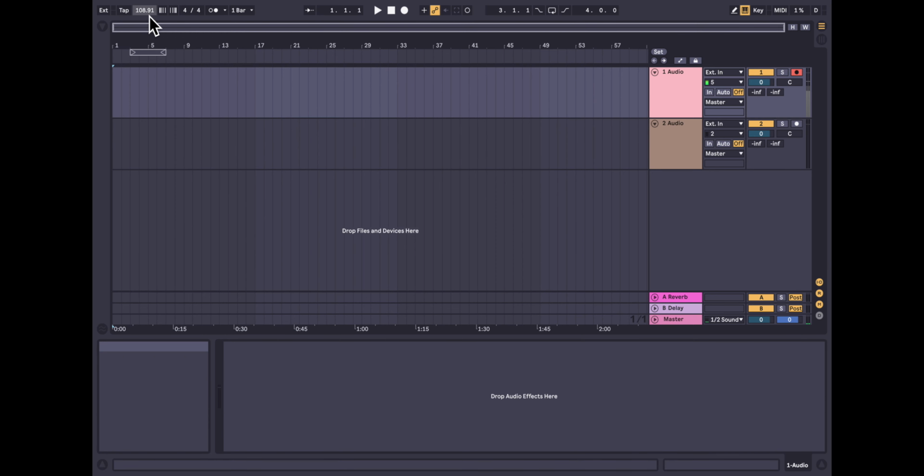Okay, so it's hanging out about 109, so I'm going to put 108 in there. Hit enter. Okay. Now let's go over here and turn on the metronome. That's this little double circle thing. When it's bright, that means it is on. So now if we hit spacebar, it's going to start playing.